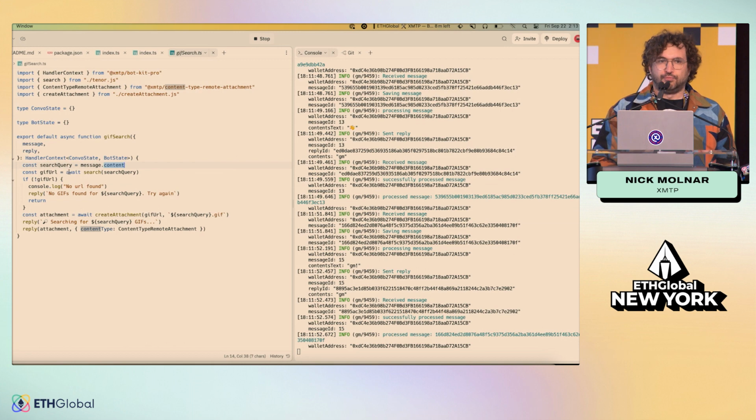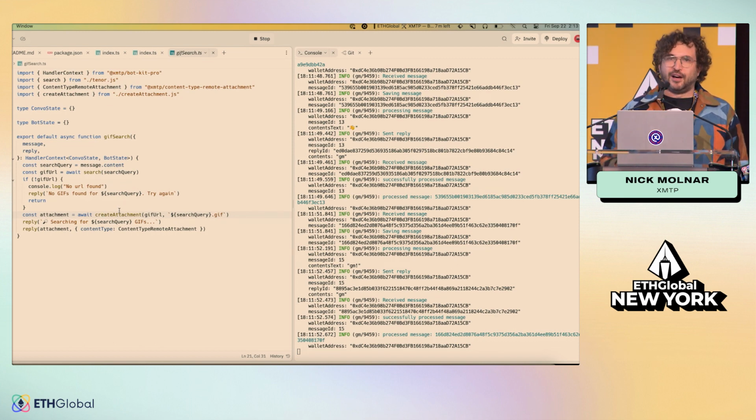I wrote a little wrapper for the Tenor API. And so we're just going to search Tenor, which is a free GIF search engine, and get back the URL to the GIF. Since I don't work for Tenor, we're not going to go too deep into that. Once you have that, we've got to create an attachment. Attachments aren't actually stored on the XMTP network. We're kind of designed for small, lightweight messages, and movie files or multi-megabyte GIFs are not a great fit.